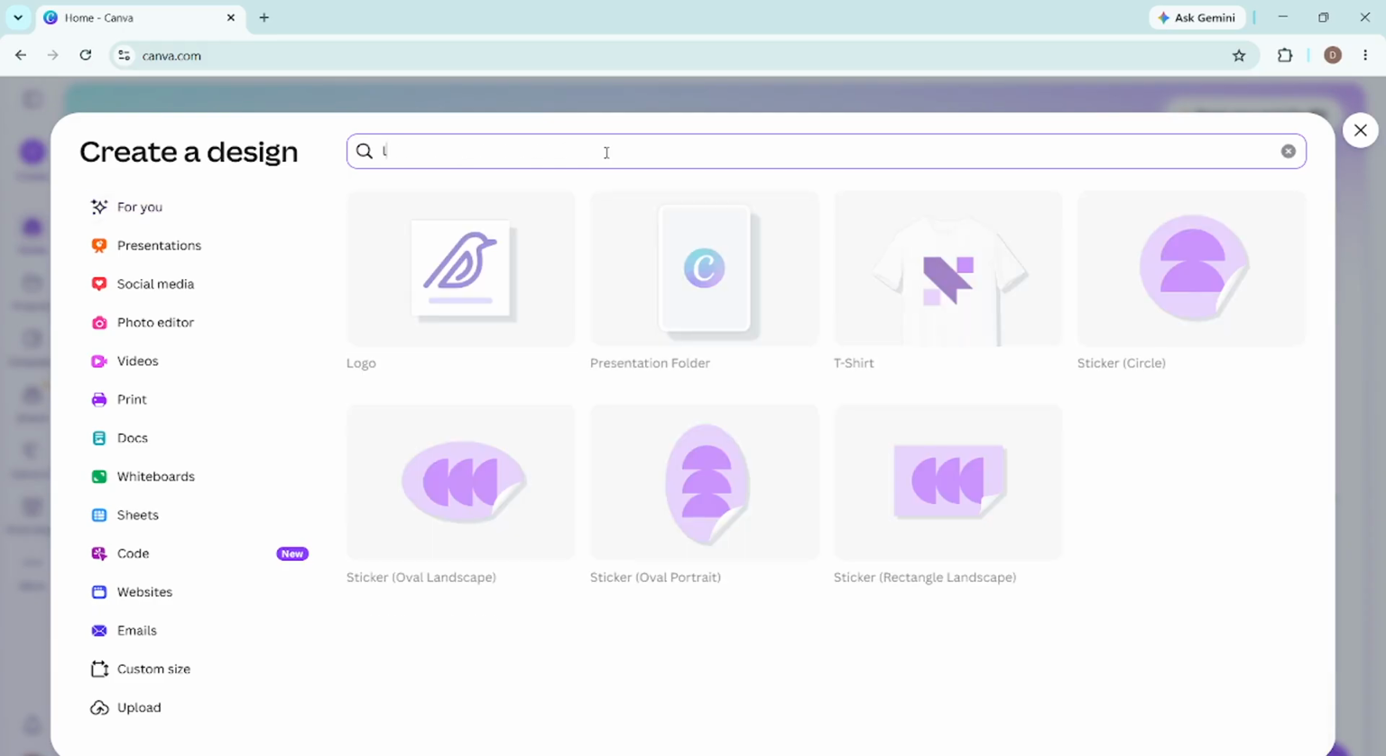This step is important because it takes you directly to logo-related templates and elements. In the search bar, type logo and press enter. After that, you will see a variety of logo options, including styles for different industries. Take a moment to scan what is available so you can choose a direction that matches your brand.